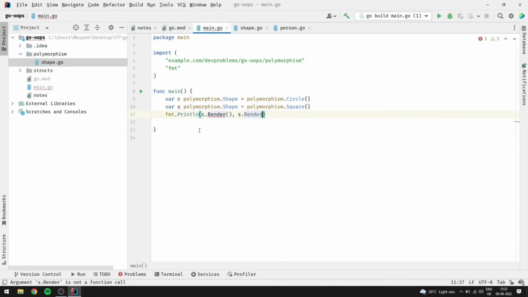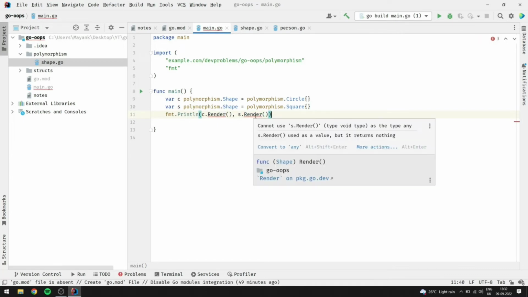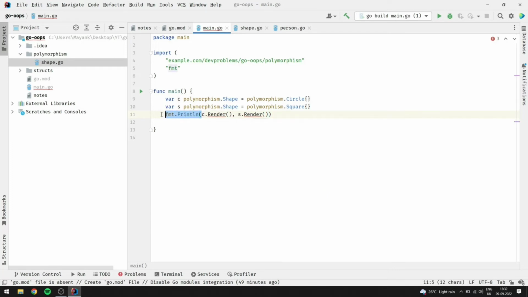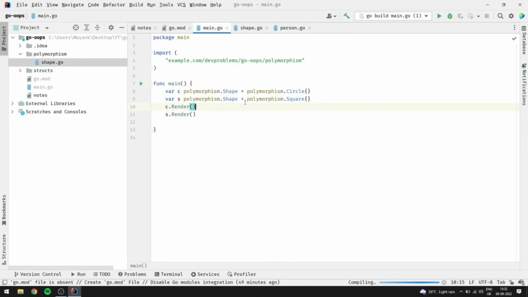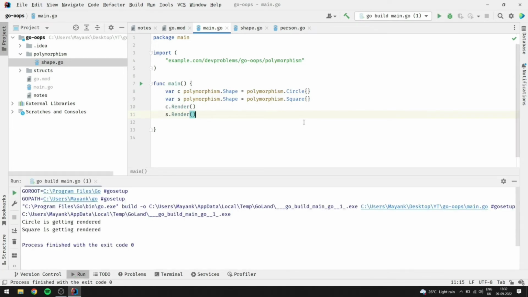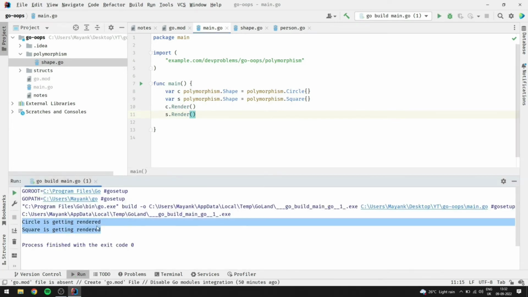Okay, so if I just run this, let me call the render function dot render. Now, okay, it is giving me "cannot use render as that". These are type void, since it's not going to return anything, so I'll just change it like this, and it will just say circle is getting rendered and the square is getting rendered here in the console.